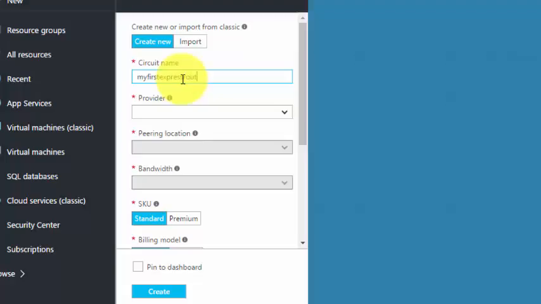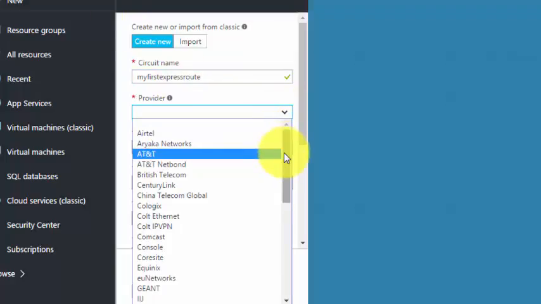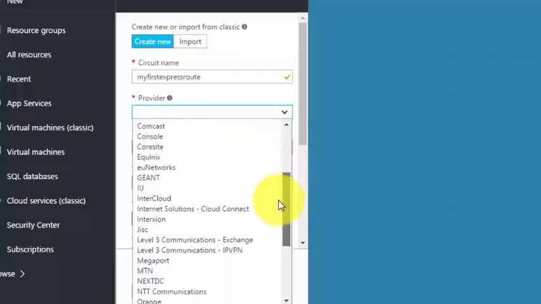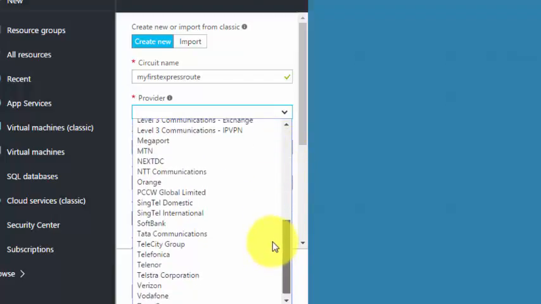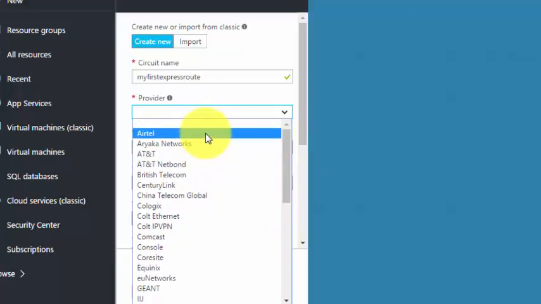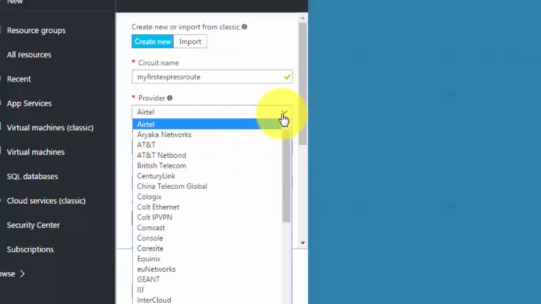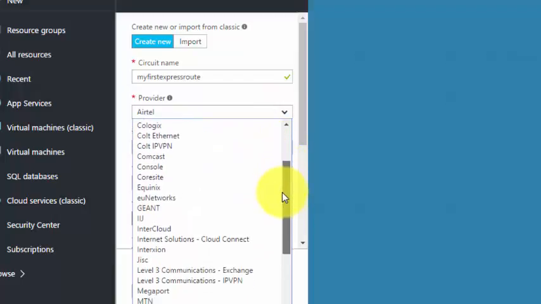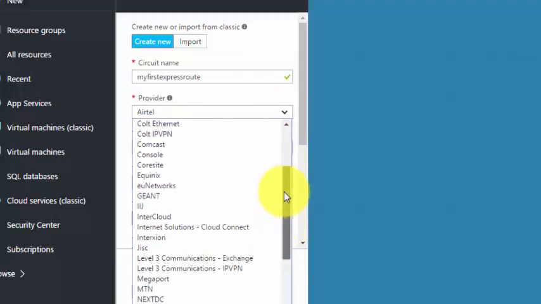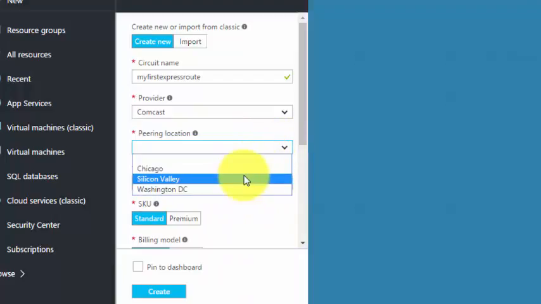My first express route. And the provider, depending upon your network provider, you need to select this one. Okay, so these are all the current providers which are supporting express route, and that will be charged additionally. And the peering location, in India we have only Mumbai and Chennai, and if I go for Comcast, which is in the US, we have Washington, Silicon Valley, and Chicago.